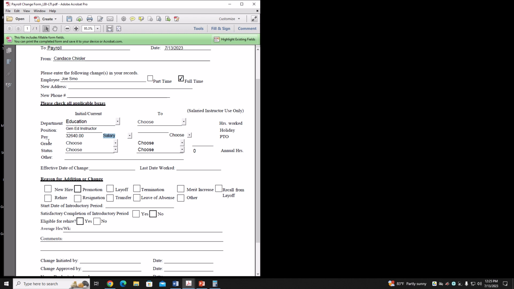Now a grade would only need to be chosen at the time of hire, or if they are having a position change and their grade is changing, you would put what they are currently at and then choose their new grade. Same with status. So at the time of hire, you would choose whether they are exempt or non-exempt, and that would not need to be chosen again unless you are changing them from whichever they were to whatever they are changing to.